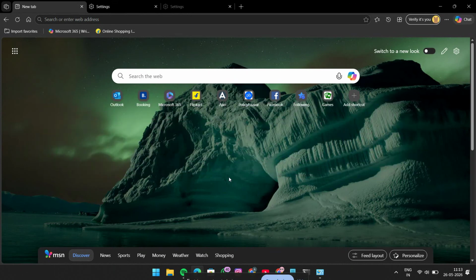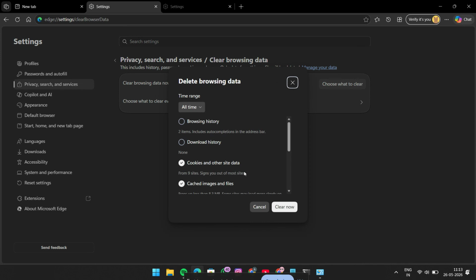The first thing you want to do is clear the cookies and cache in Microsoft Edge. This step fixes a lot of sign-in issues because old or corrupted browsing data can stop websites from authenticating properly. On your keyboard, press Ctrl, Shift, and Delete at the same time. This opens the Clear Browsing Data window.